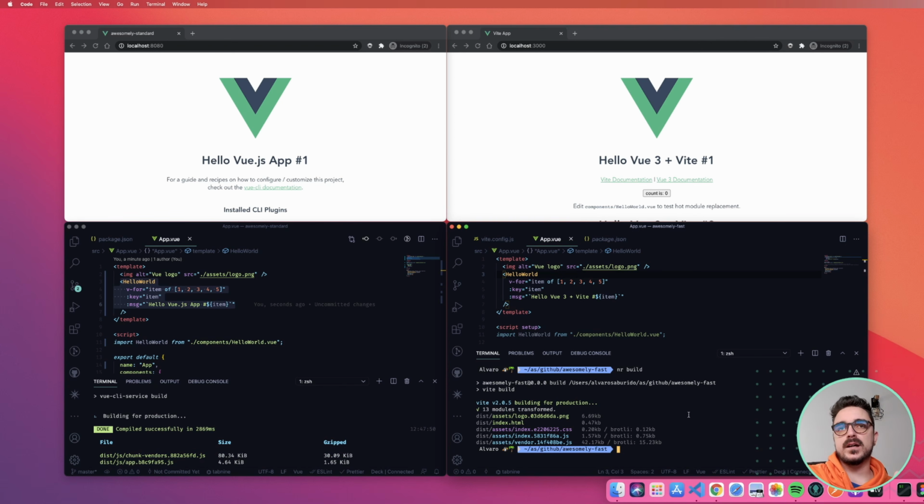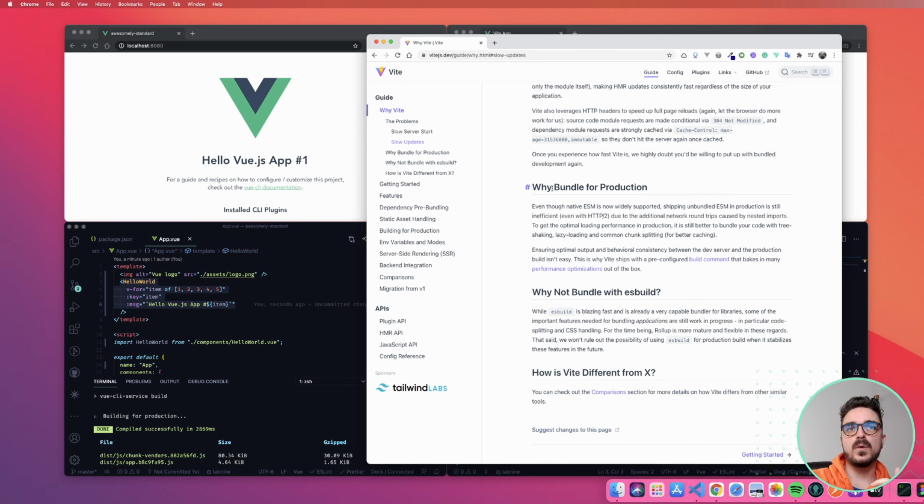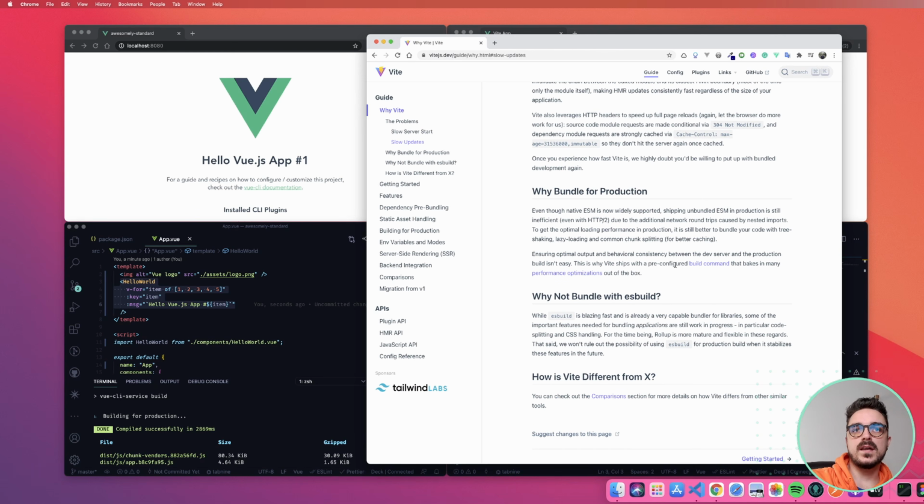I have to be honest here, Vite doesn't use ESM for building into production. Why? Because they say it on the webpage, actually, there is a note on why they bundle for production: they use Rollup under the hood. So even though native ESM is now widely supported, shipping unbundled ESM into production is still inefficient, even with HTTP/2, due to the additional network round trips caused by nested imports.